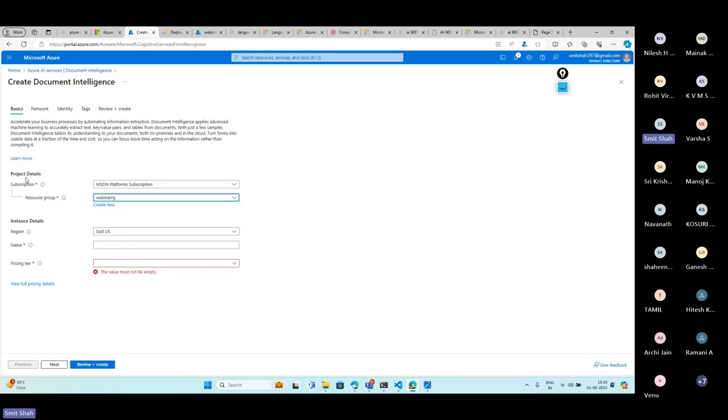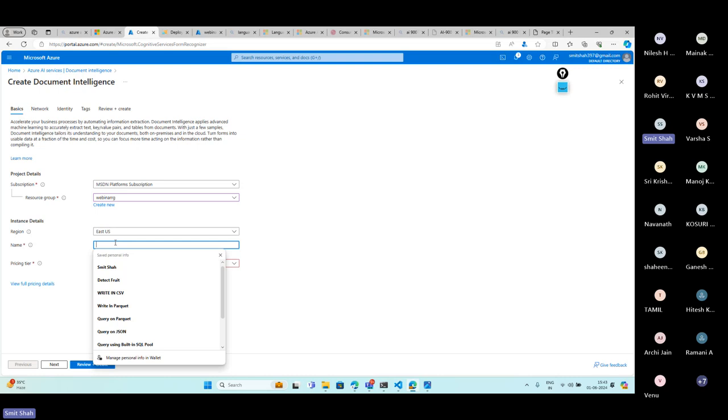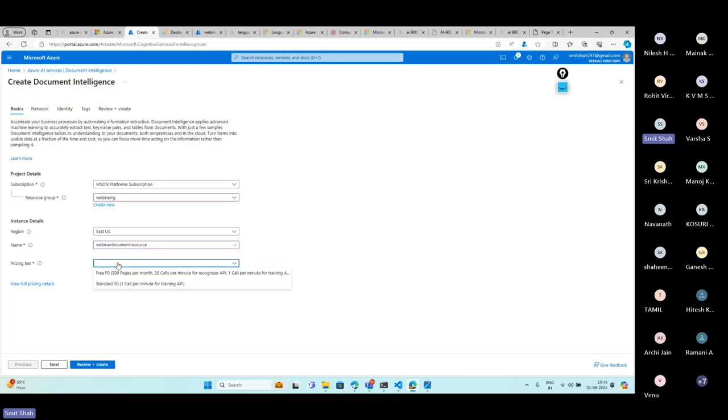First, I'll fill in the information about the subscription that I want to use, then the resource group, then the region in which I want my resource to lie, then the name of the resource. Let me give it a name saying webinar document resource. After that, I have to choose the pricing tier. There are two options, free and standard. The free tier has certain limitations. So to avoid that, I'll use the standard tier. With that, some costs will be deducted, but that's fine.